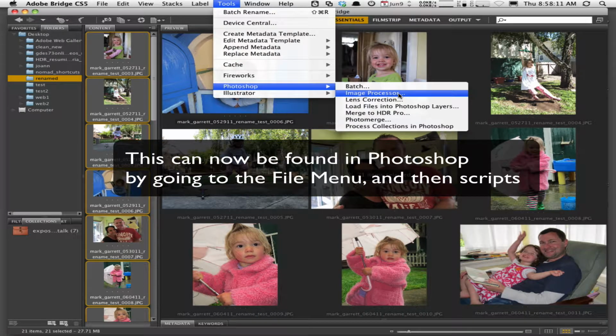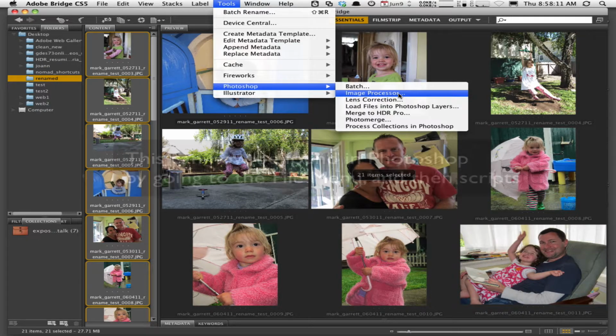All right, I interrupt your video here. Sorry, Adobe changes things. They always change things, right? So this Image Processor command is now not in Bridge. It is in Photoshop. So if you go to Photoshop, go under File, and then Scripts, you'll find the same dialog box that we're going to go over right now, and it pretty much works the same. All right, back to your video.